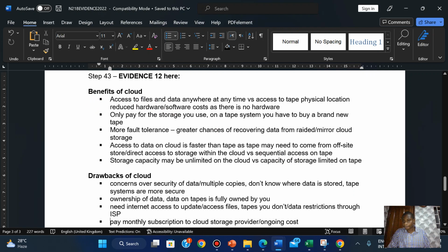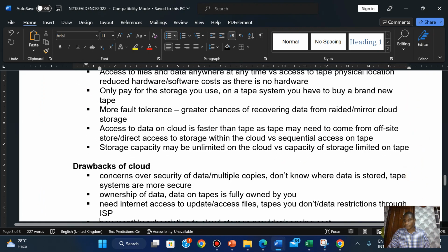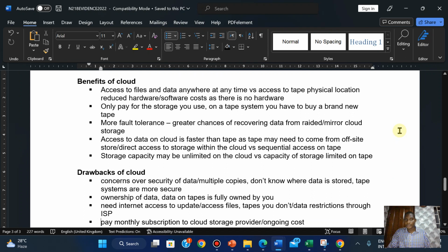Access to files and data anywhere at any time, because obviously when you upload it on the cloud, you don't need to have one system or one tape. You can use any system, log in, and you can access those files, and you can use it to work anywhere. Okay, but unlike the access to the tape, obviously it is just stored there, and that means you have to get the tape to actually access the content of the files inside.